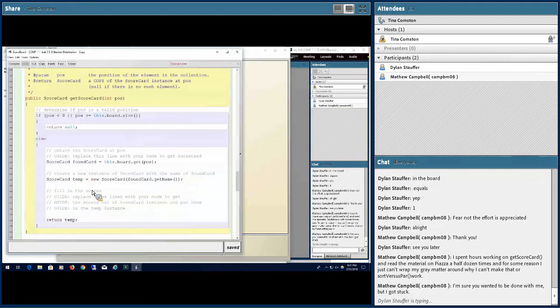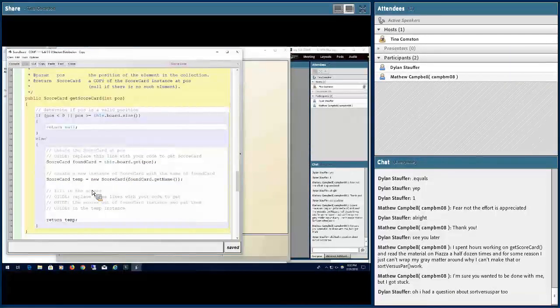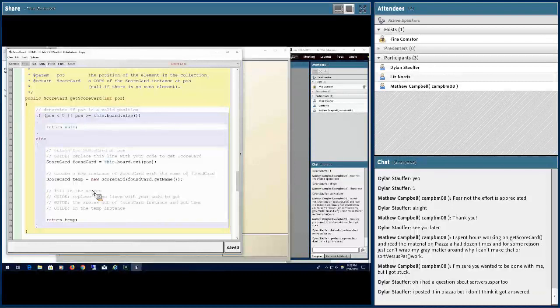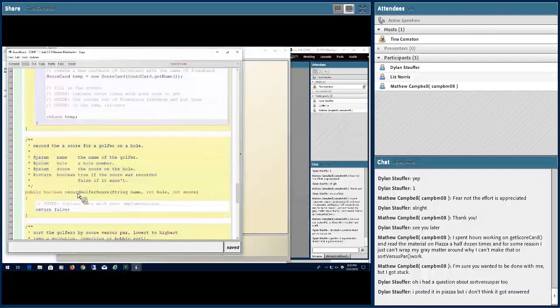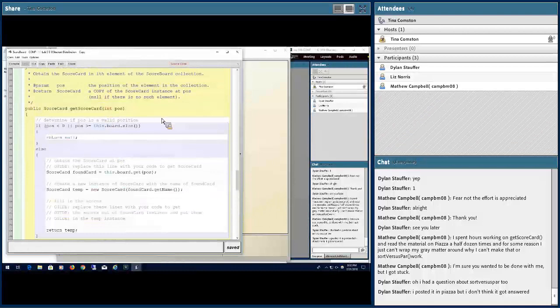Okay, so we're retrieving a scorecard at a particular position. Now we've got a couple, well, I'll take a look at that. Status sort versus par 2. Okay, so get scorecard, we're retrieving a scorecard at a particular position. We know what the position is because it's right here. Do we have a separate get scorecard? No. And this is the one, right? Get scorecard. Okay. So we're retrieving a scorecard at a particular position, and we're told what the position is.